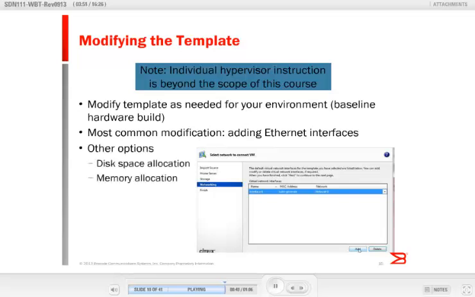Other options you may want to modify include changing the default disk space allocation and memory allocation. For example, if you're planning to do extensive on-system logging, you may need additional disk space. If you're planning to use your vRouter to handle a full BGP feed, you may need more system memory.